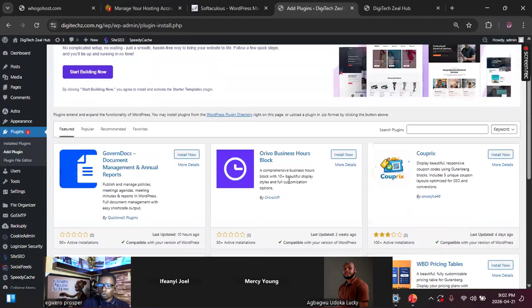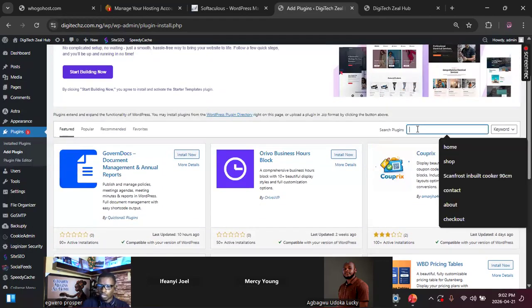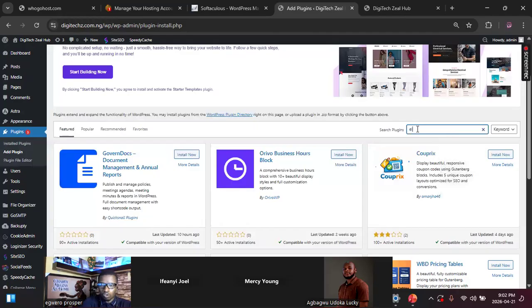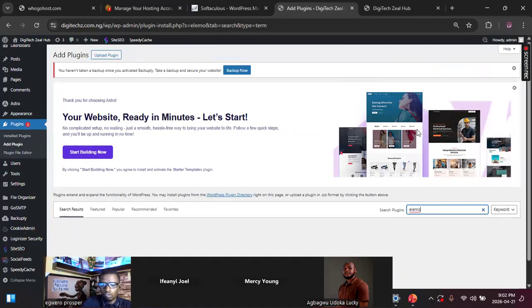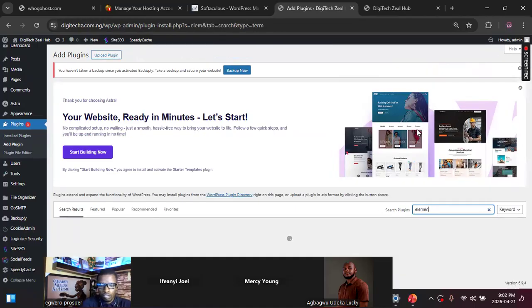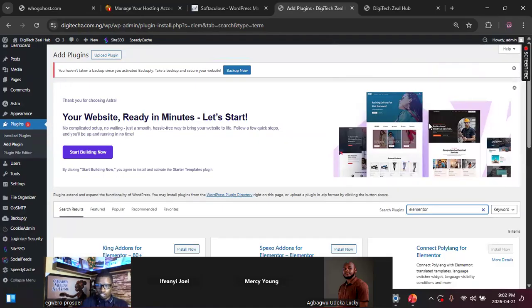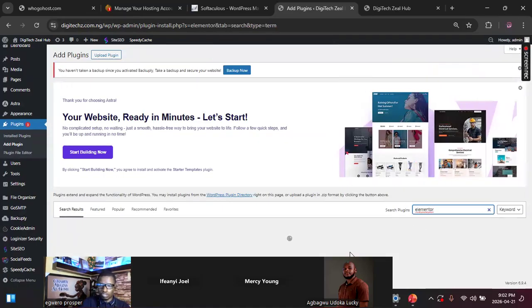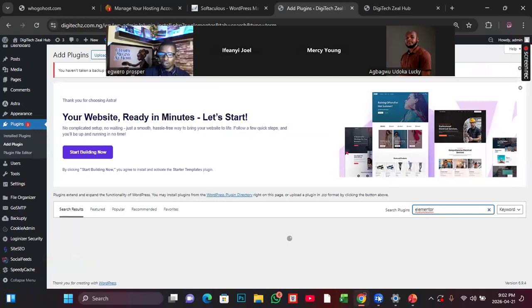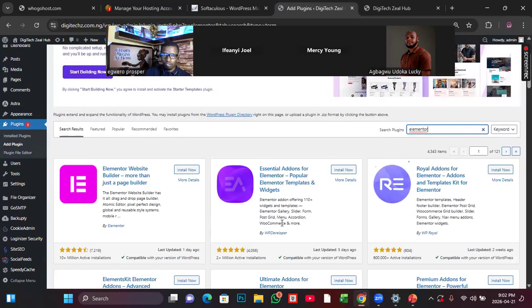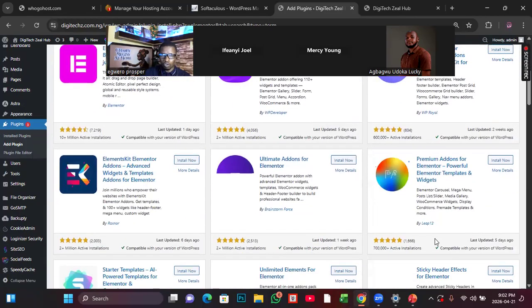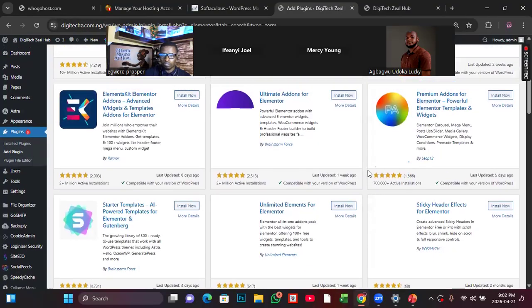Now, we are looking for Elementor. So you now come here and type Elementor. Once you search, you should see the list of available results based on the keyword you searched. So you can see that there are different kinds of Elementor. So I will now look at which one I actually want.